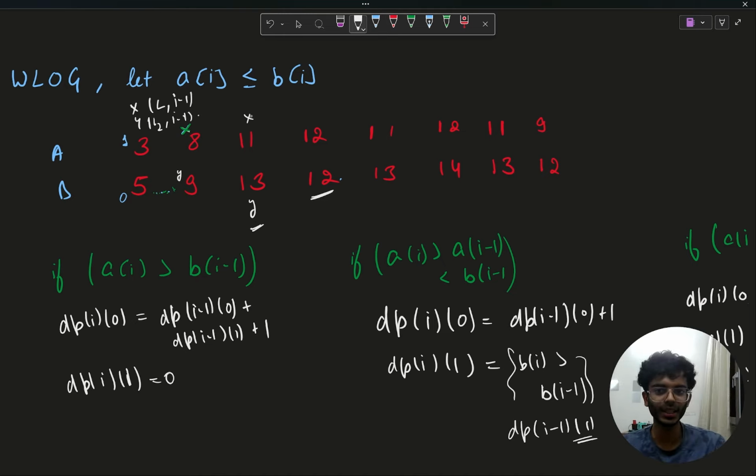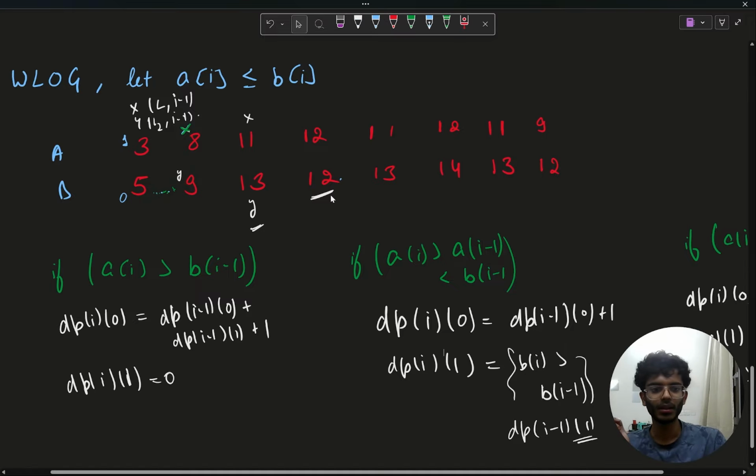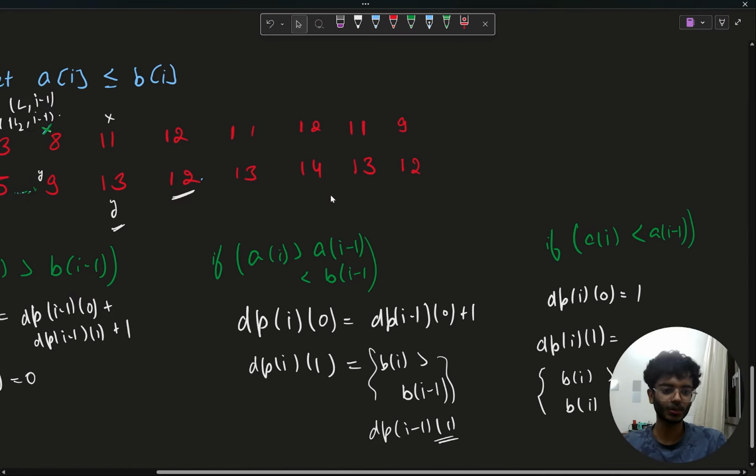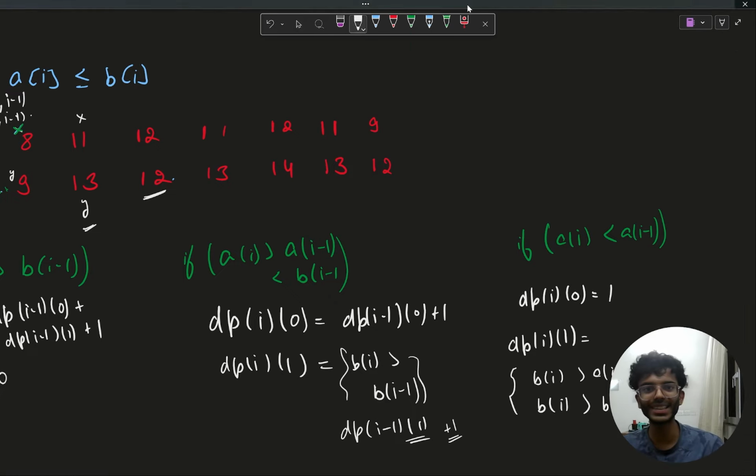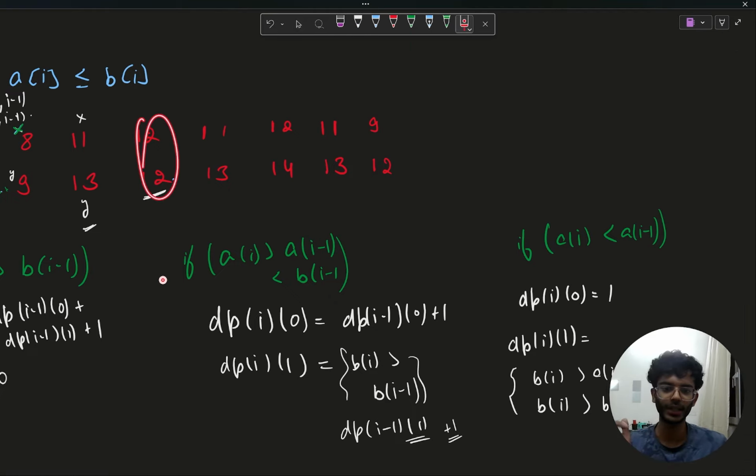Now, why are we not considering x? Because we've already considered those x's in this dp of I 0, so we'll not be reconsidering all those ranges. Similarly, over here we did not add plus 1 because we have already considered this range, right?